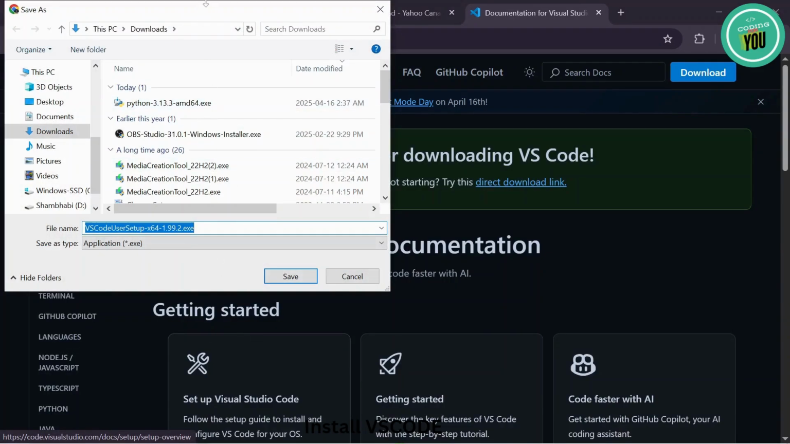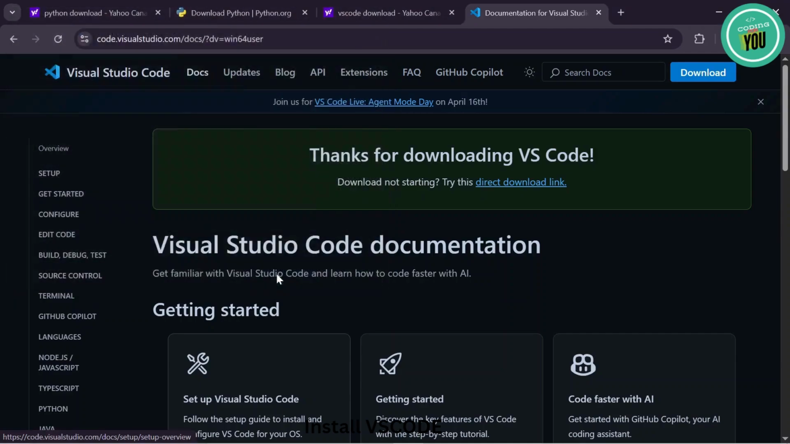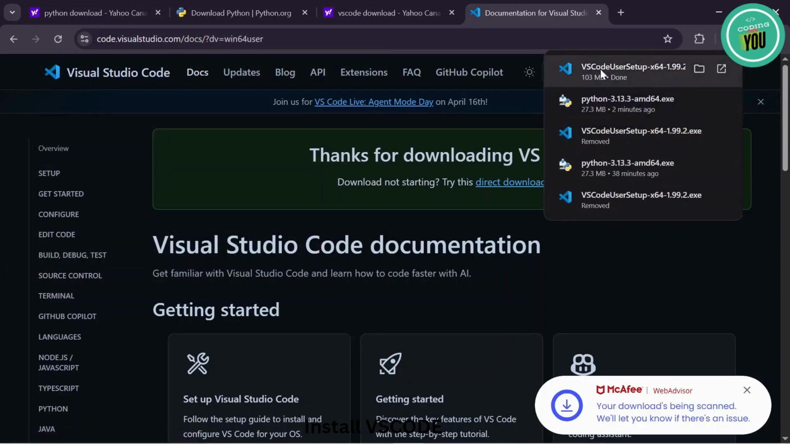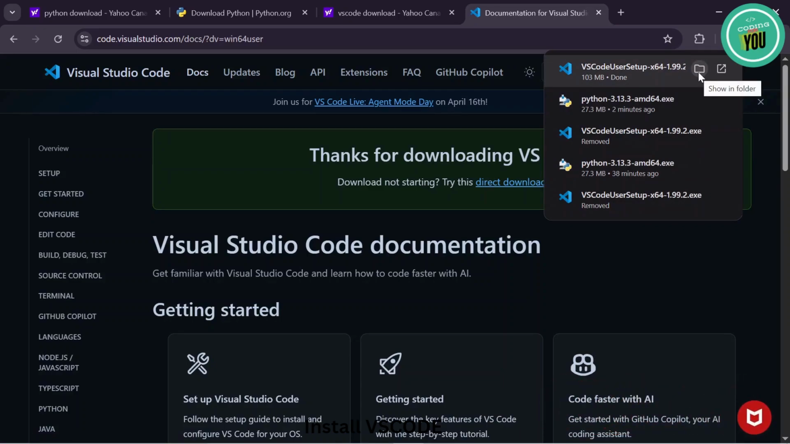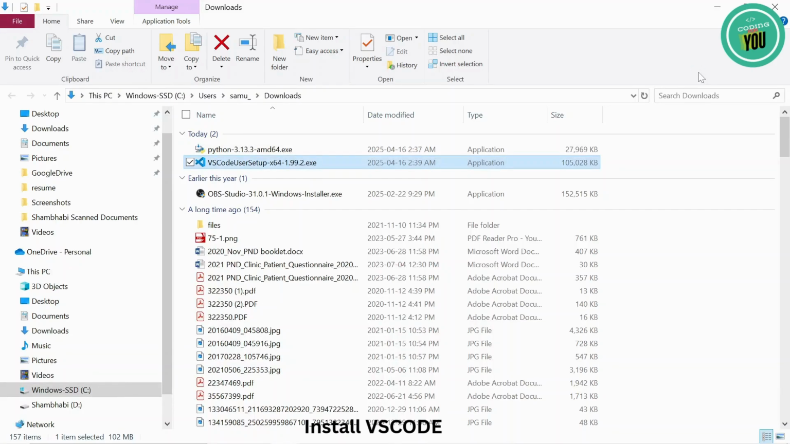Okay, so it should provide us the option to save it. Let's just save it in the downloads folder as before, and this one is also quite a small installation file, so it is quick. So let's go to the downloads folder by clicking show in folder. Okay, so this is downloaded, so let's double click this installer to start the installation process.